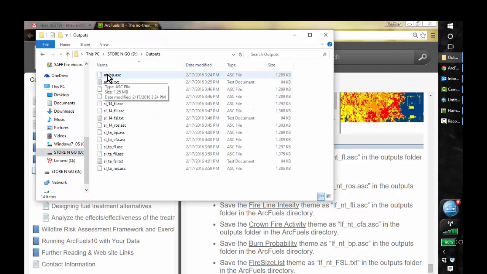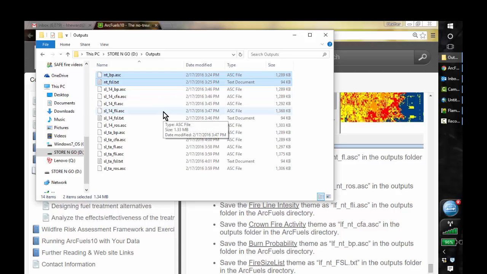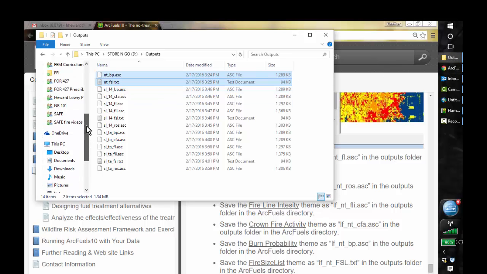And so here's my NT files. I'm going to copy those and I'm going to paste them into my outputs folder that I created.